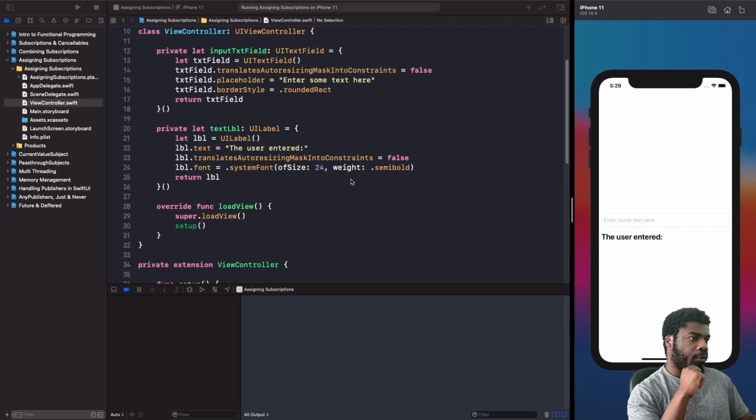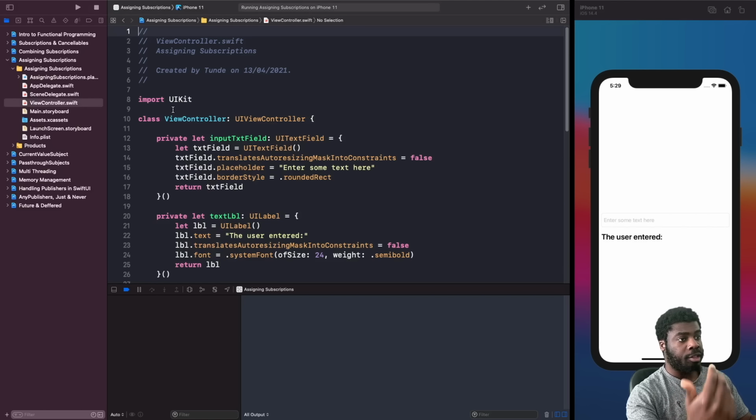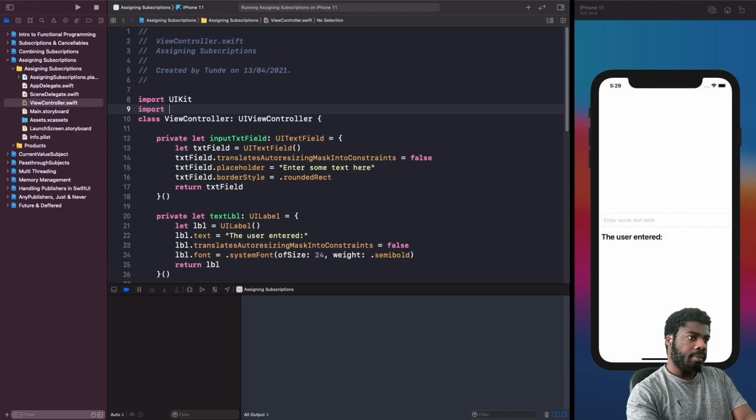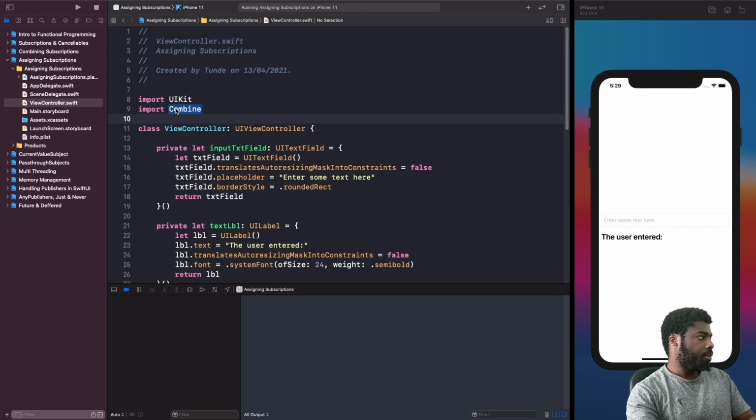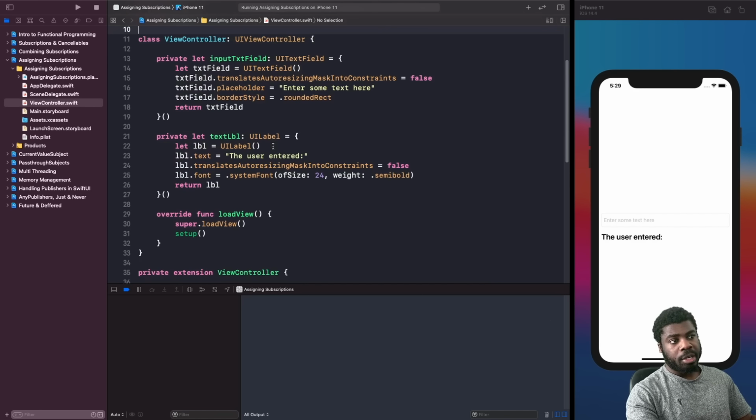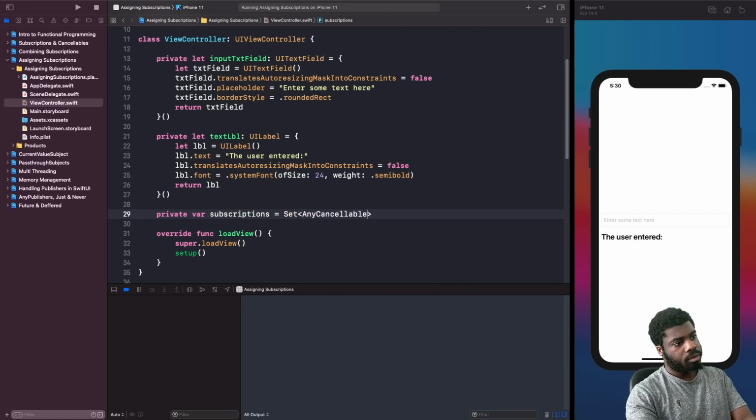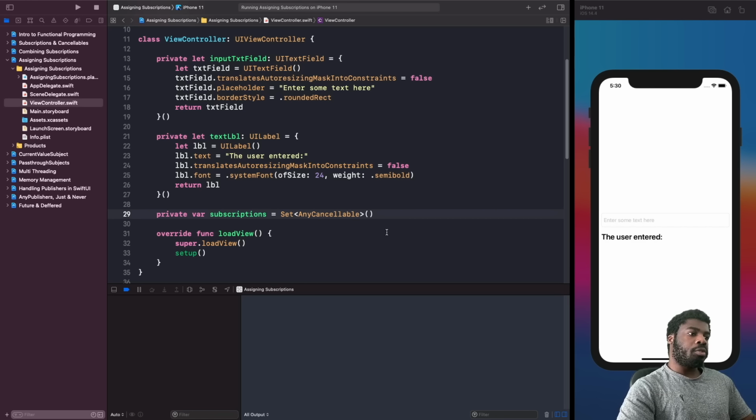The first thing that we're going to do in our view controller, as usual, is import Combine. Now this time we're going to create a set of cancellables to hold our subscriptions, and I'll explain later on why we need to do that. The reason we need this set of subscriptions is because we want to bind this text field to our subscription. Like I said before, it'll keep the subscription alive as long as the view controller is alive.